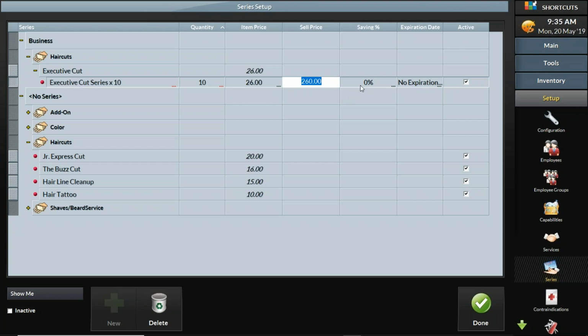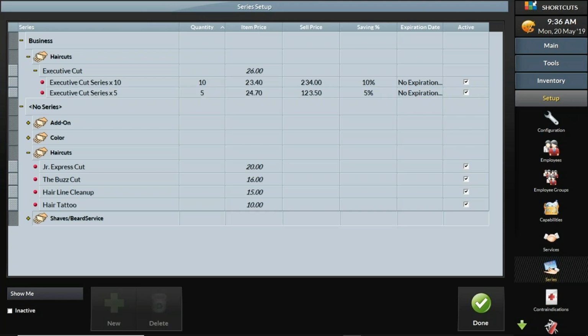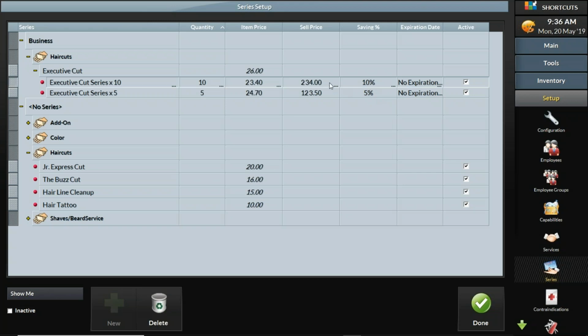Normally this is $260, but I decide the customer is going to save 10% if they buy a series of 10. So instead, the final price is $234. Maybe I'm going to offer a second executive cut series, and this is a series of 5 haircuts. So I'm going to tell Shortcuts, there's 5 in this series, and they don't save 10%, they only save 5%. So of course, it makes sense if you buy the series of 10 rather than the series of 5, because the savings is much greater.